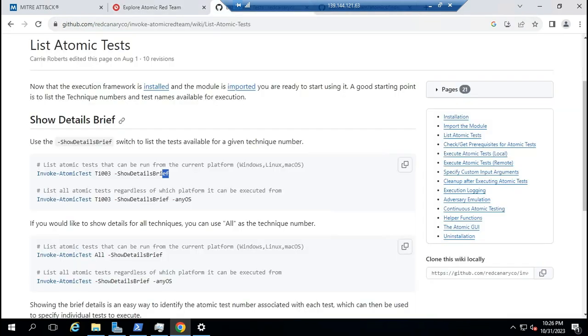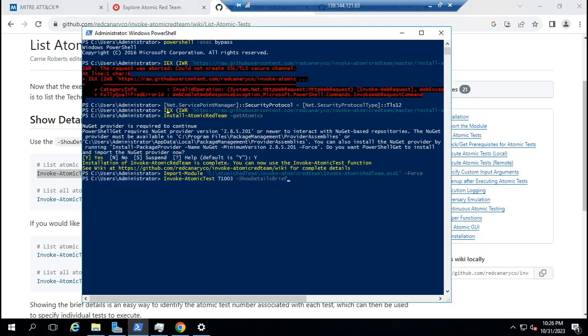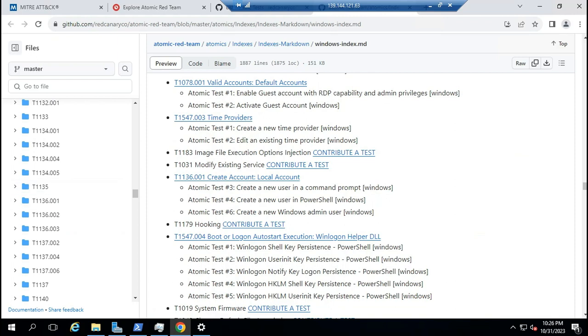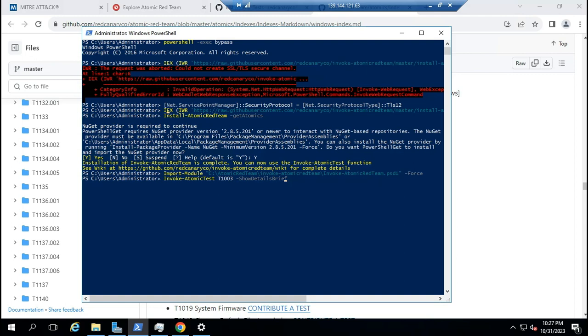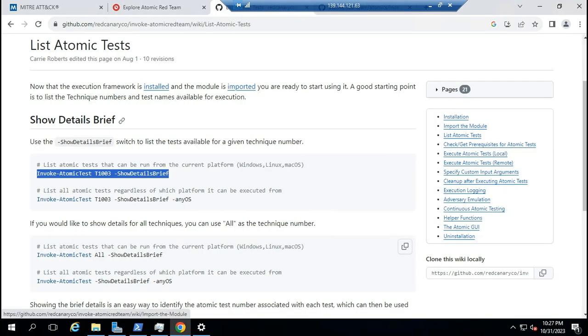Okay, copy. Okay, enter. So we are using this T1136. The details brief: the detail is like here, create a new user in command prompt, create a new user in PowerShell, and create a new Windows admin user. Okay.